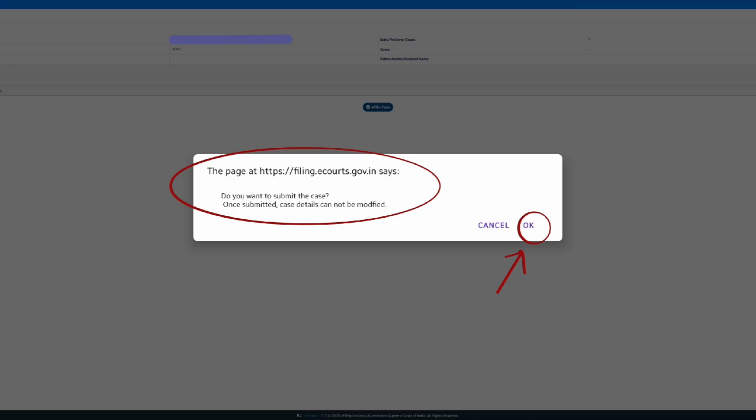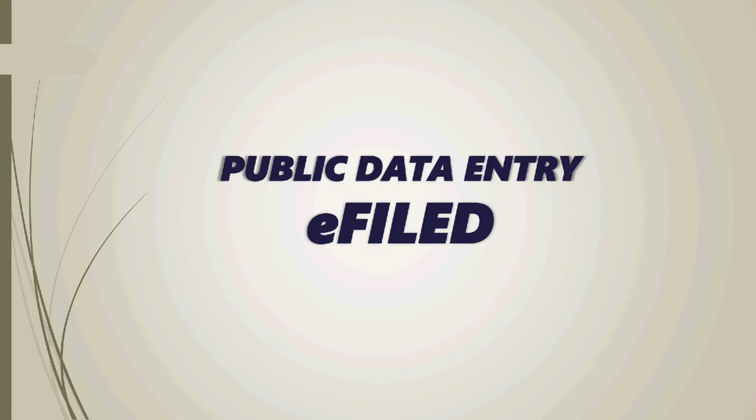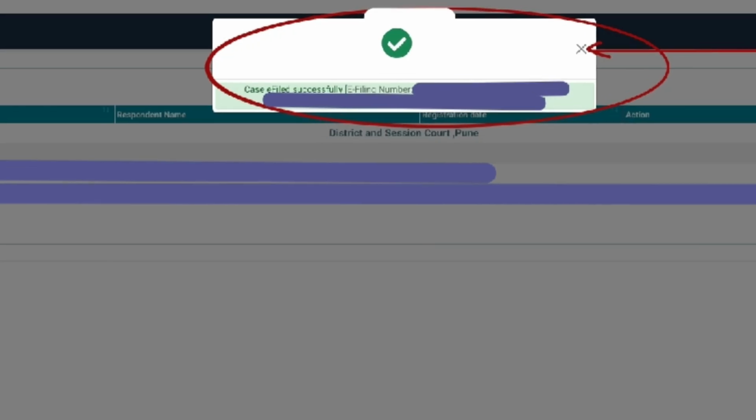Tap on the e-file case, then a dialog box will appear asking if you want to submit the case. Once submitted, case details cannot be modified will appear. Then tap on OK, and then your case will be e-filed successfully.